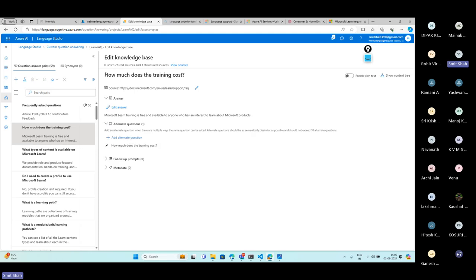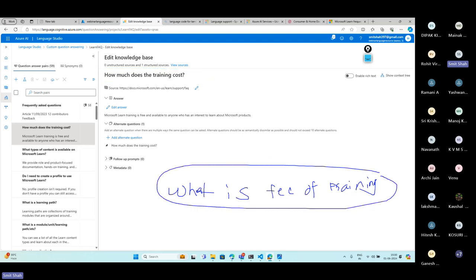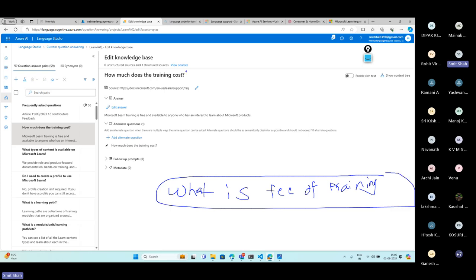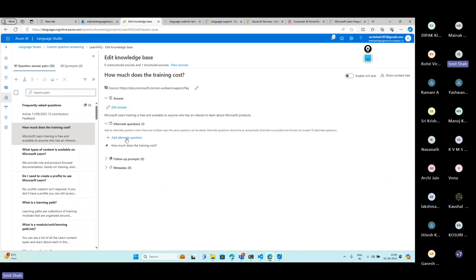So for example, instead of asking how much does the training cost, somebody can ask, what is the compensation? What is the fee of the training? Somebody can ask this, which is similar to the statement that I made over here. But previously, if I asked a sentence that is not exactly mentioned in its own database, it would not understand it. So at that time, we would go to alternate questions, and as an alternate question we would add this, that if a person asks this, then it's similar to the original question, and in that case give this fixed answer only. So you can still add alternate questions if you want to.